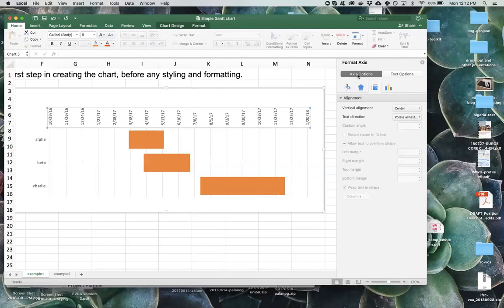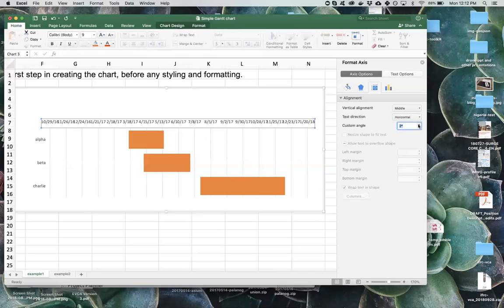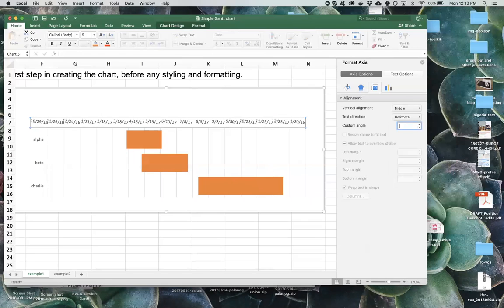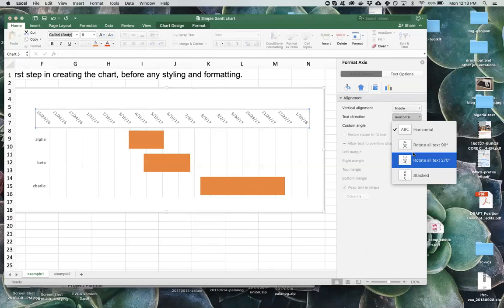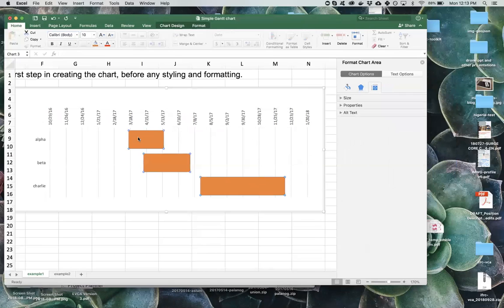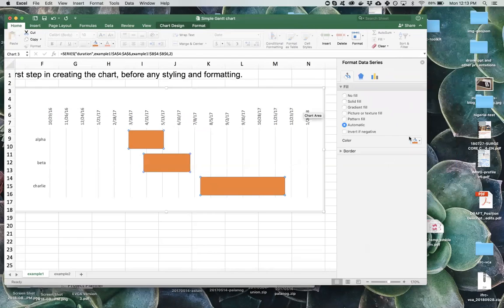And all of the standard formatting options are available. We can change the fill to red cross red.